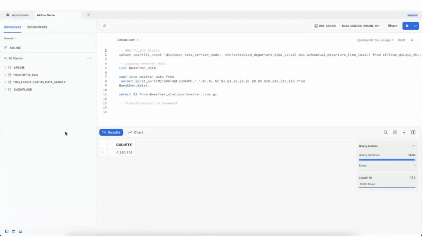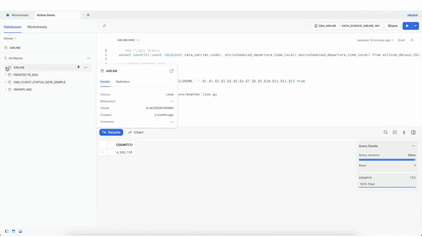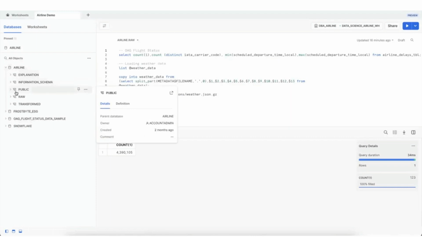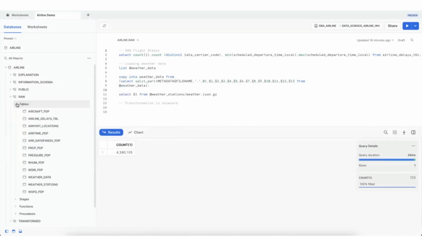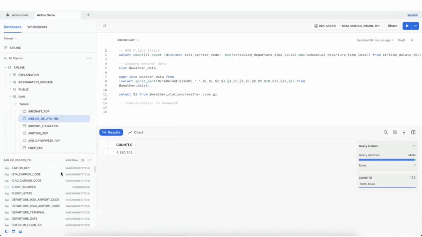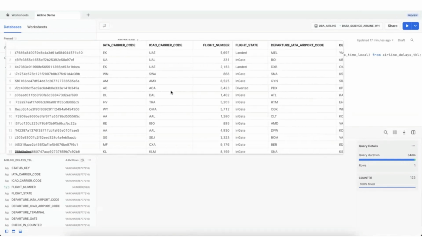But I've also created a database to put in all my data, so it's easier for me to stitch all of them together. Here's the database. Everything is in the raw schema, all the raw data sets here. This airline delays table is basically the flight delay data set, which you saw earlier. I can preview the data.